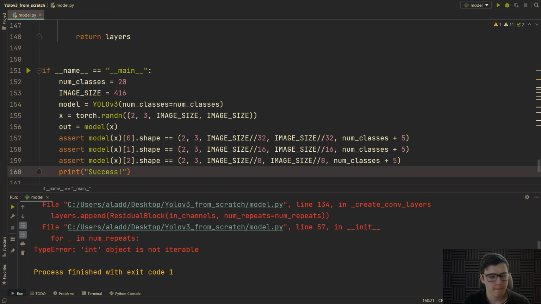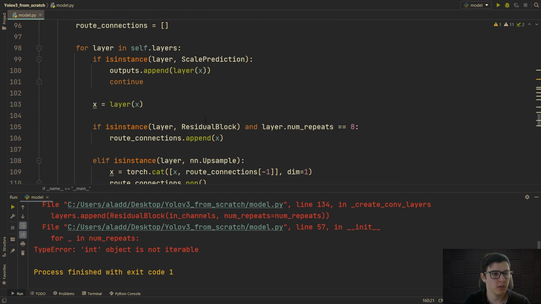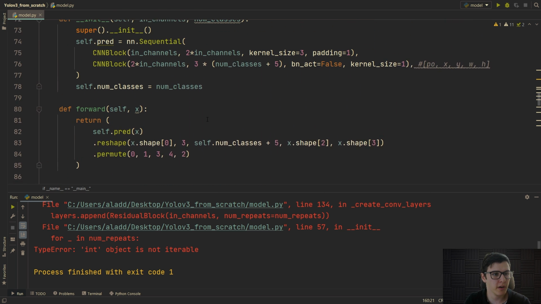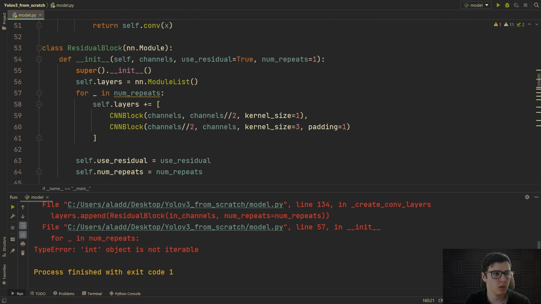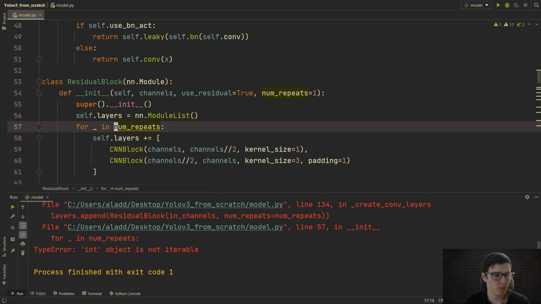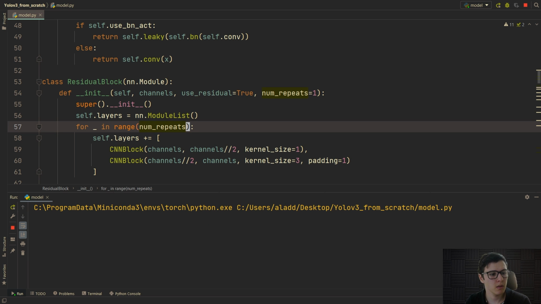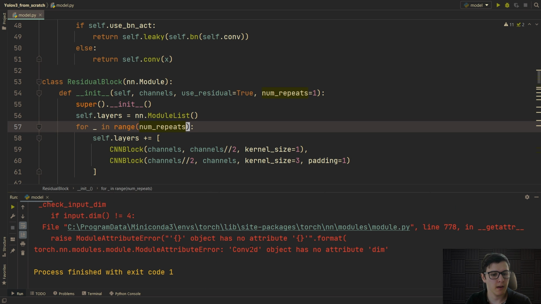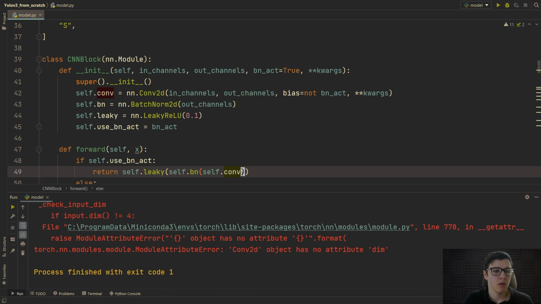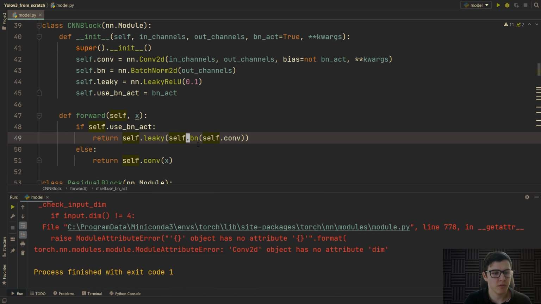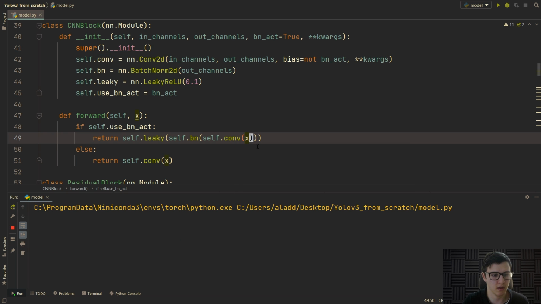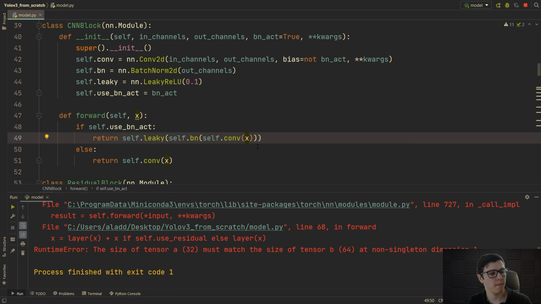We probably have. Yeah, so num_repeats somewhere, that is in the residual. So here we want to do for _ in range(num_repeats). All right, there's another error. Yeah, all right, so self.leaky(self.bn(self.conv(x))). Let's see if it works now. No.